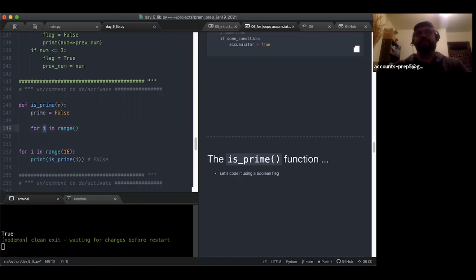Think I for index or iterate or integer or something like that. So there's a standing convention around calling it I. You can call it num or divisor or whatever, but I'm going to call it I.